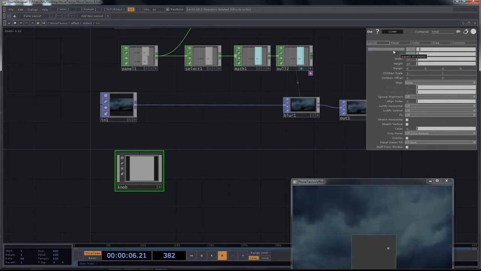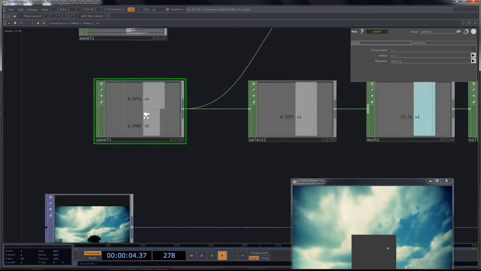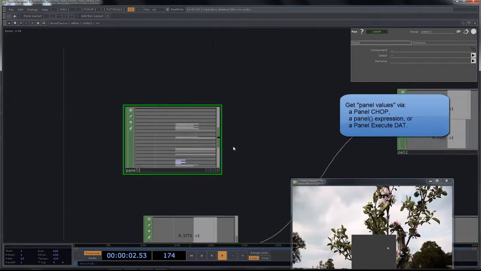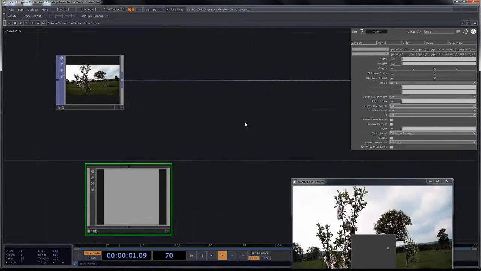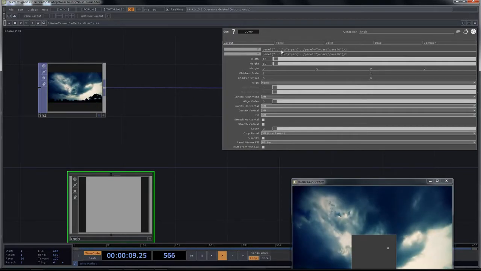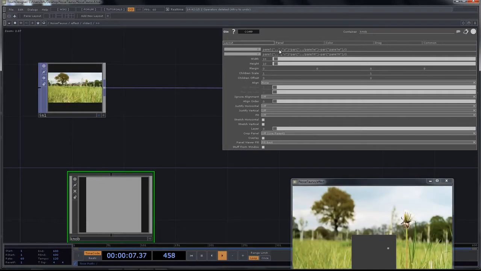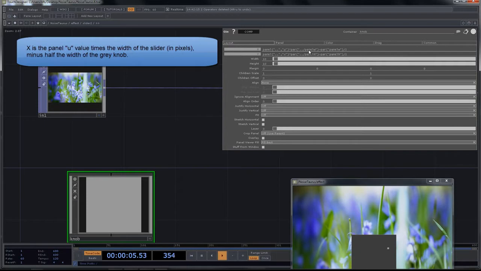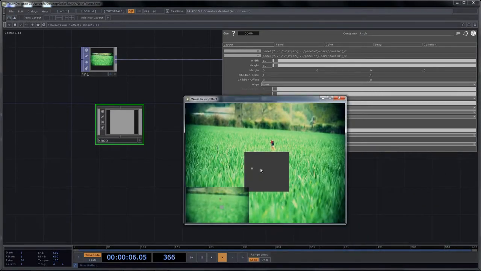Its position is being driven by some expressions, which are grabbing from the panel. There are three ways of getting panel values, as I showed before. You get it from the panel CHOP or via expressions. If we look at the expressions in the X and Y of this knob, they're not that long, less than 5 pages long. Here it's using a panel expression: panel of dot dot, which means my parent, the slider that it's in, and give me the U panel value. You have to scale it a little bit based on the parent's width and height. In this case, we're only using the horizontal value of this thing.